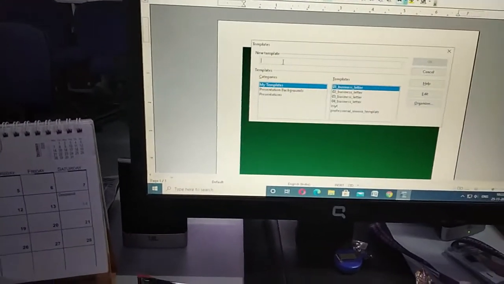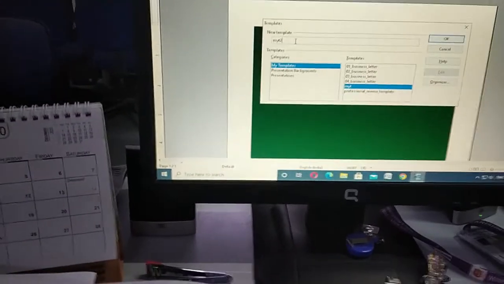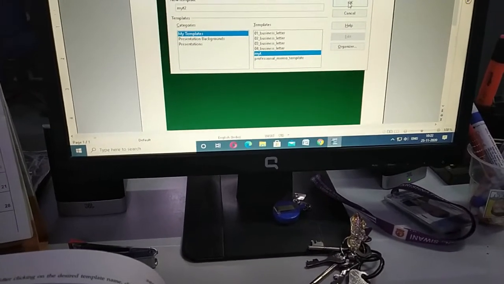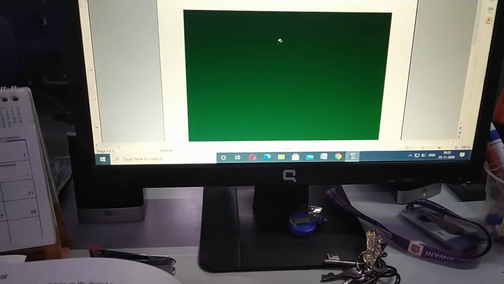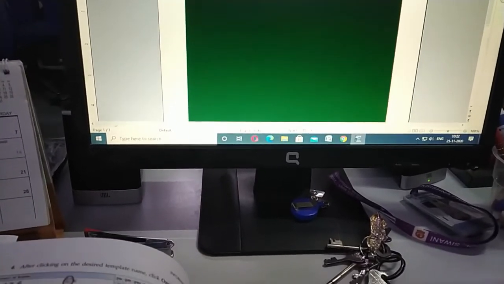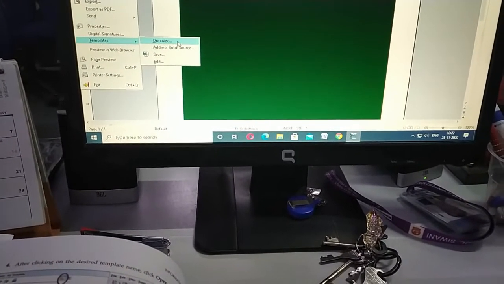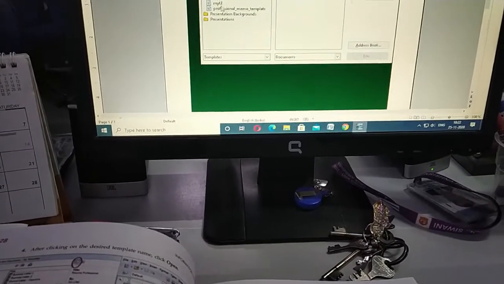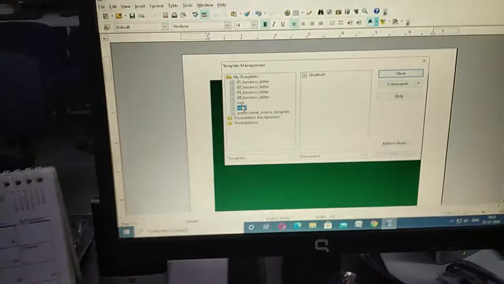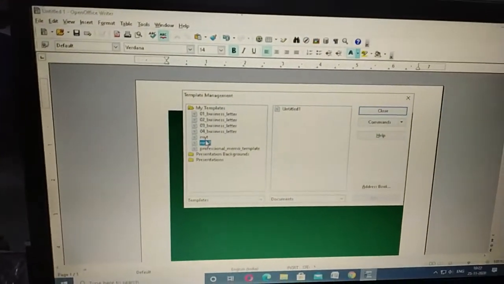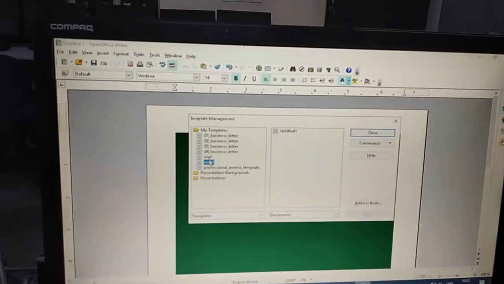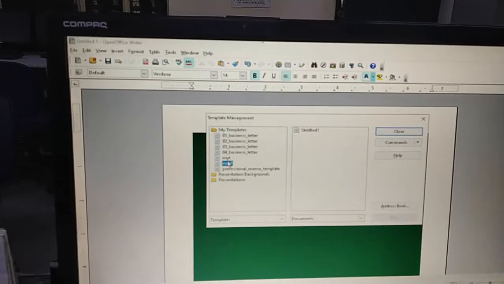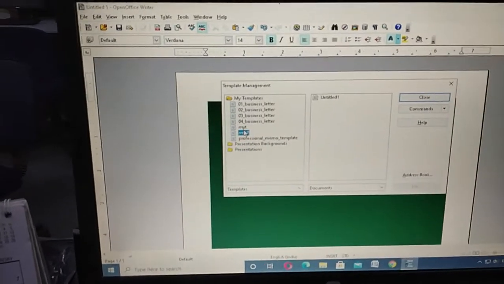Now let me save it as my T2, and where I want to save, so under template I'm saving, say okay. I saved this template. Now go to the file, say template, and say organize template. Click on my template. You are getting my T2. Just see these steps carefully. First, I created a template. I saved it as my T2. As you can see, it is the selected one currently where my cursor is.